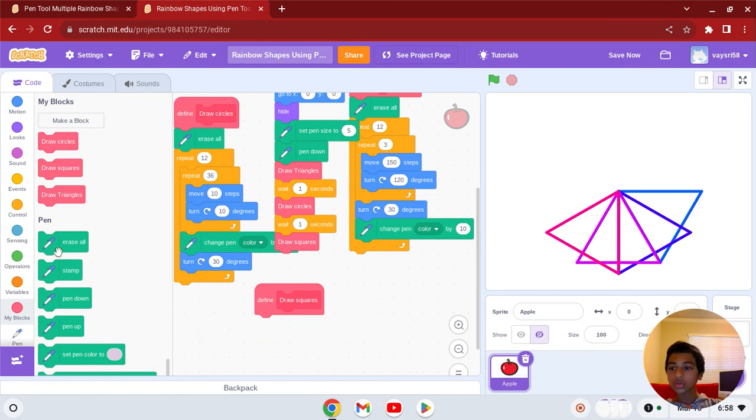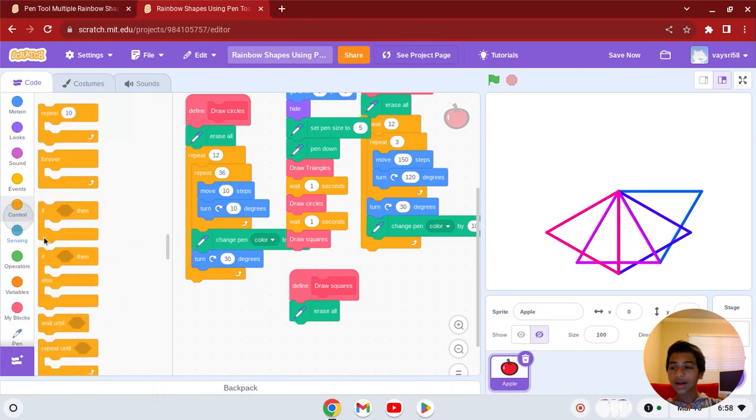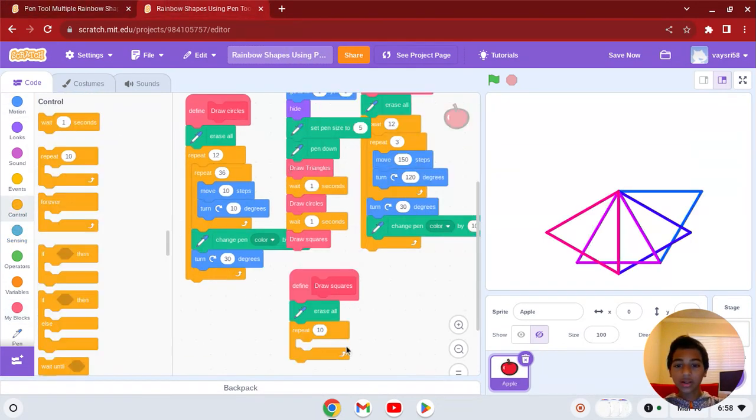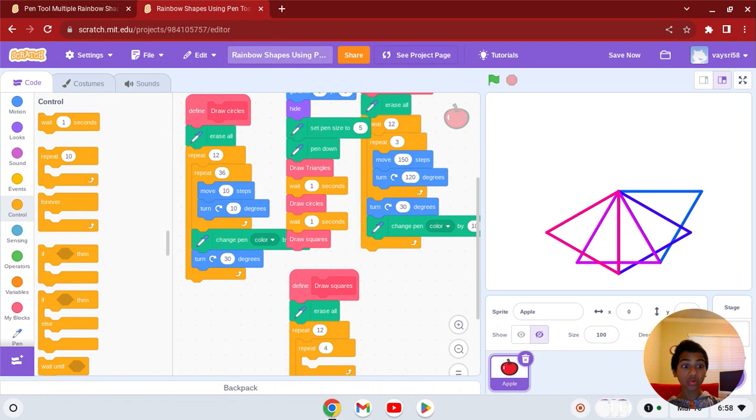go to pen, get the erase all block. Now we need two repeat blocks again. This one, put 12. And for the one inside it, put 4. You might be wondering 4, but why 4? 4 is how many sides a square has. So 12 times, which equals 48 total lines.